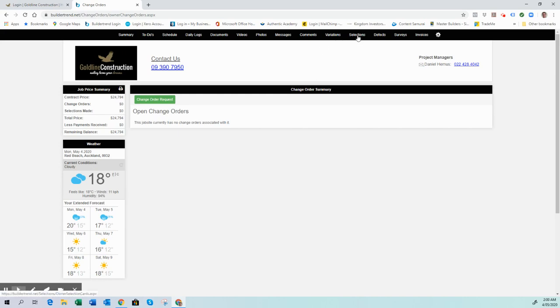Next, you've got selections, which we haven't started using yet, but basically what that is, things like, say, carpet choices, color choices, door handles, door hardware, things like plumbing fittings. Once we get up and running with that, we can load in a whole lot of different options, and you'll be able to go in, log in, have a look, and decide which options you want to go with at various pricing.